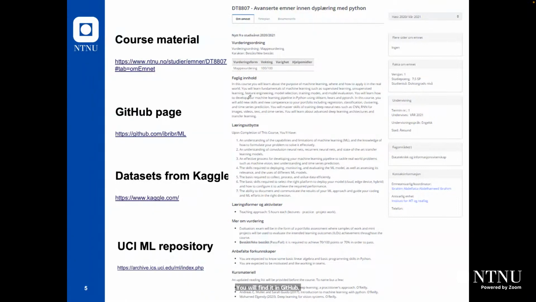If you want to search for datasets, you can get datasets from Kaggle, for example, if you don't have any, but I'm sure that you have datasets in your PhD project. But if you don't have, you can try to search for datasets from Kaggle, for example. The UCI machine learning repository also has some datasets. So if you want to get more datasets.